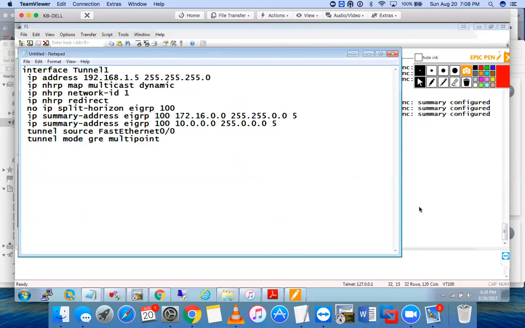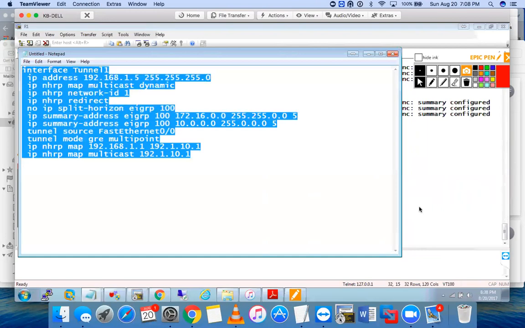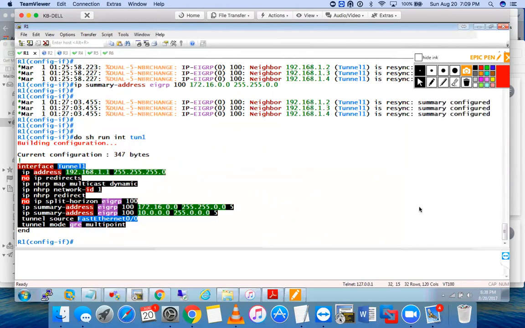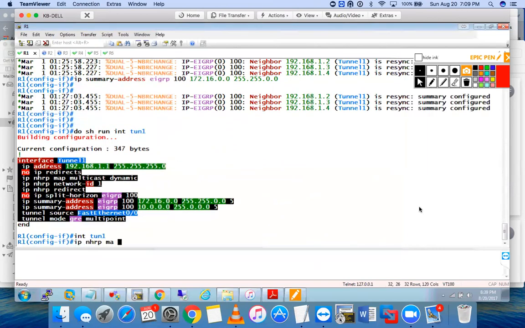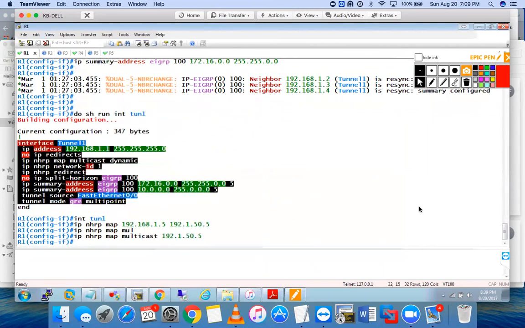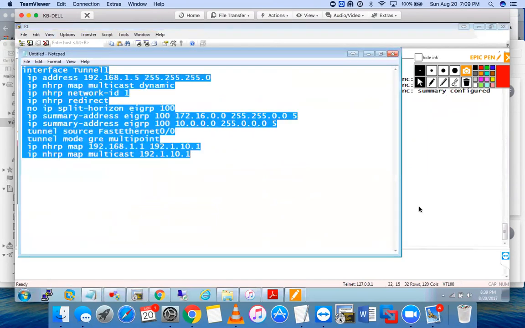But what you need to add over here is a manual map for the other guy. IP NHRP map 192.168.1.1 10.1. IP NHRP map multicast to 10.1. So router 1 and 5 should do a manual configuration to each other. So copy, go to router 5, set it up. I also need to do the same thing on R1, a manual map towards R5 now. IP NHRP map 192.168.1.5 is 50.5. IP NHRP map multicast to 50.5. Because this is a manual mapping, I need to do it manually. I'll put that also over here for you guys.